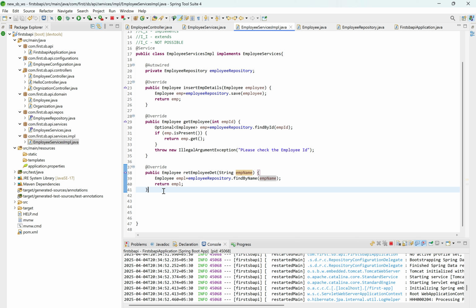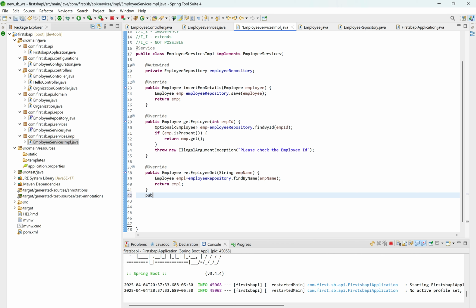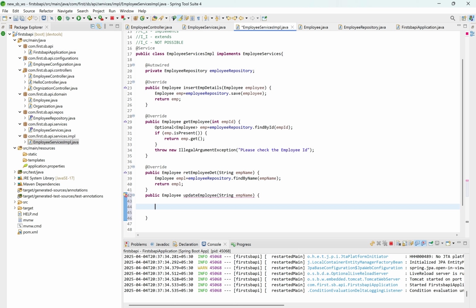Let me write one more method for updating the employee details. So let me add one more method, public employee, because I want to return the employee. I'll say update employee. You can take the employee ID as well, no problem. So let's say emp ID. Or you can take the name also, not a problem. String emp name.